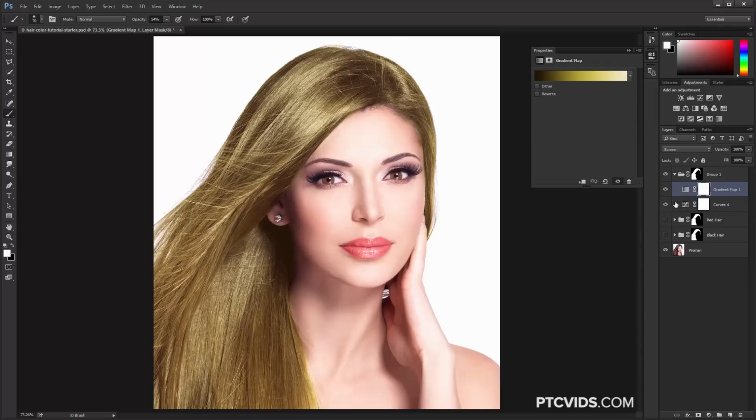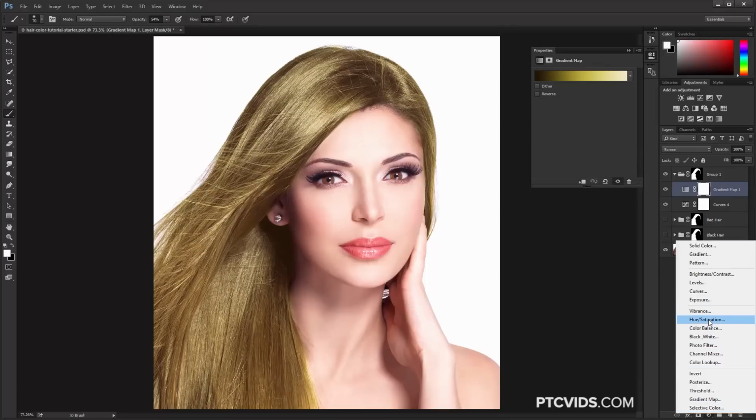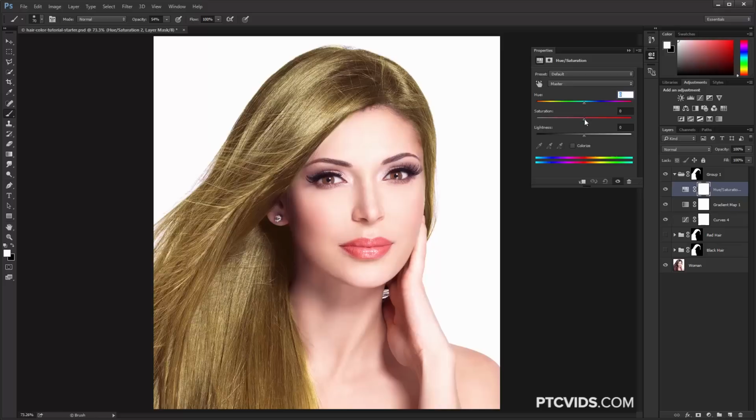And when you're using a gradient map, you may not get the exact color that you want, but you can always add a hue and saturation slider and simply click and drag the saturation or hue. So maybe I want this a little more red, and maybe it's too saturated, so I can bring down the saturation and get something like that.